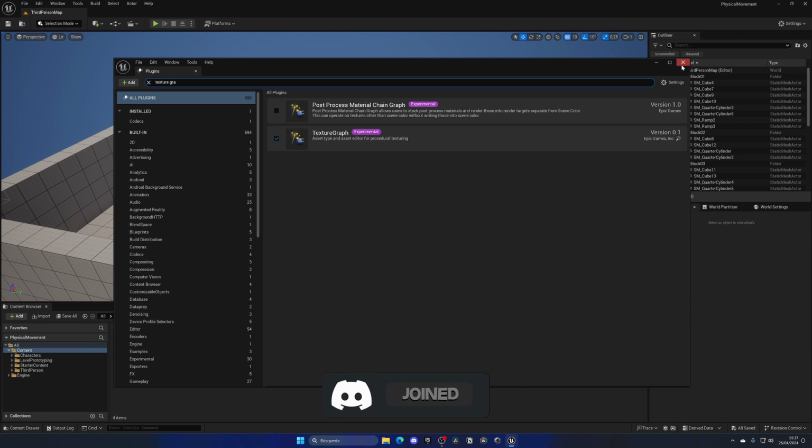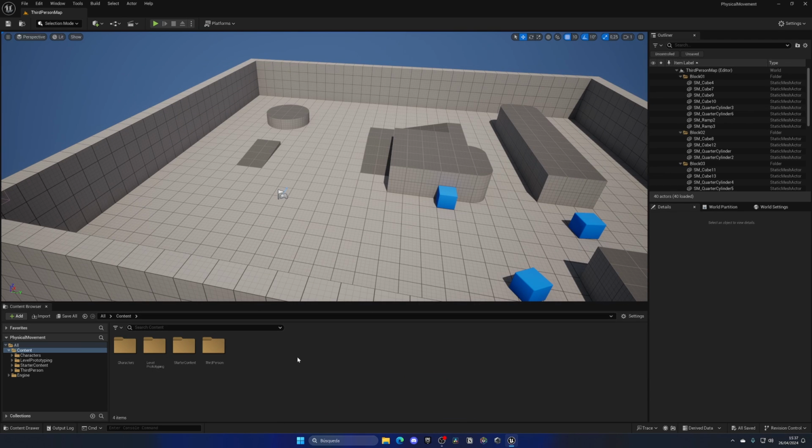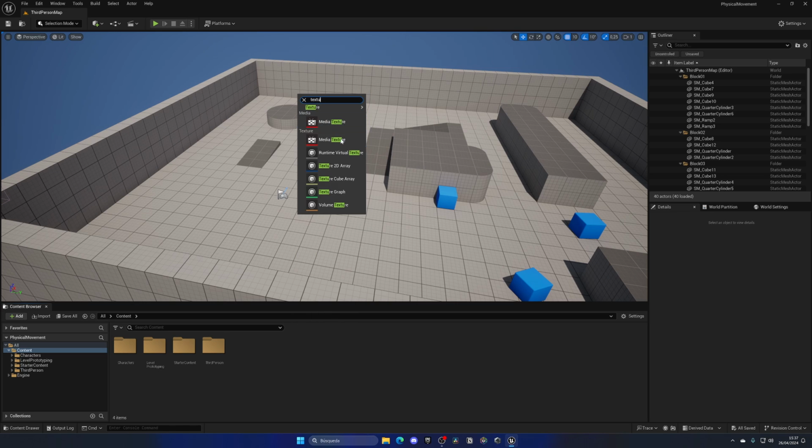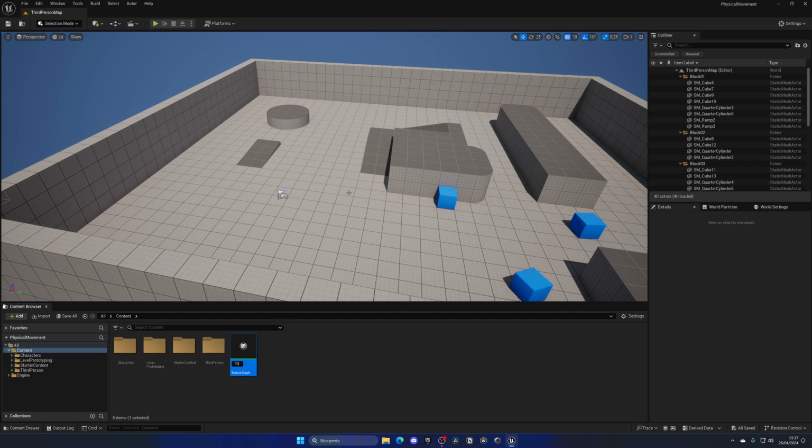Once we have restarted the editor, what we can do is go to the content browser, right click, and search for texture graph, which you can just type directly on your keyboard, and here we have it, Texture Graph. Let's select this, name this something like tg_test, and open this up.